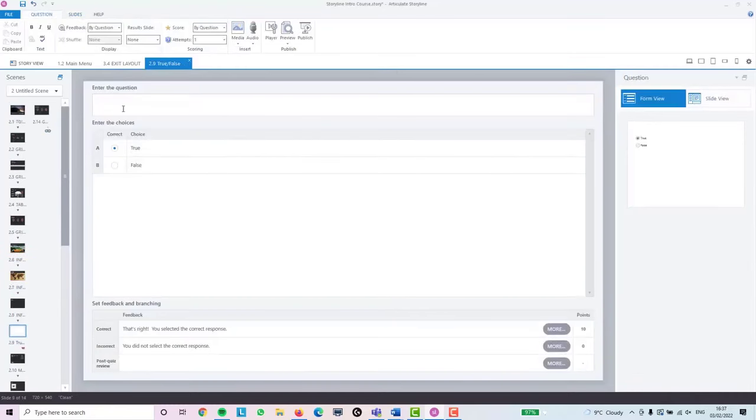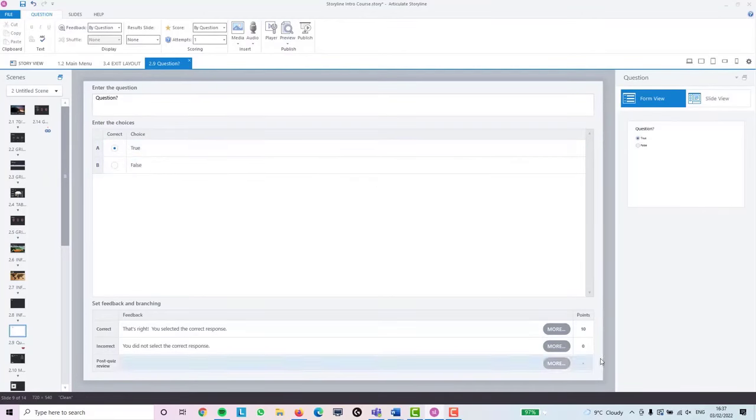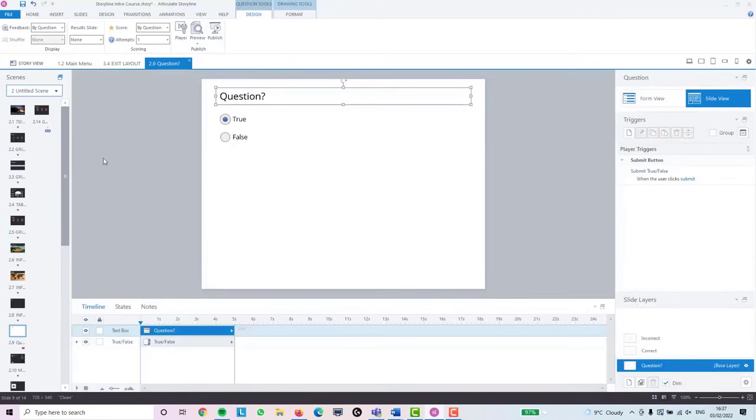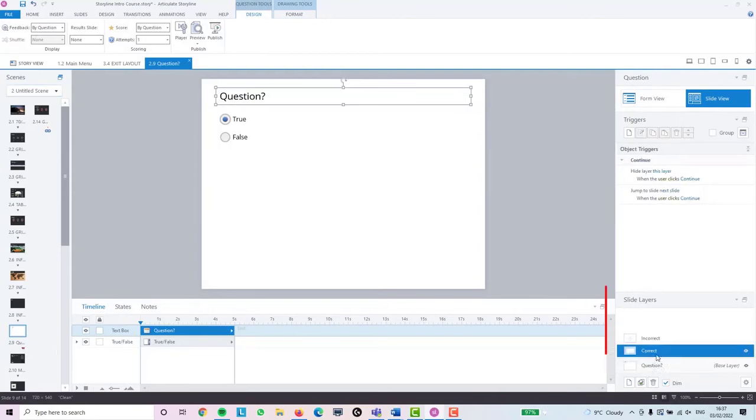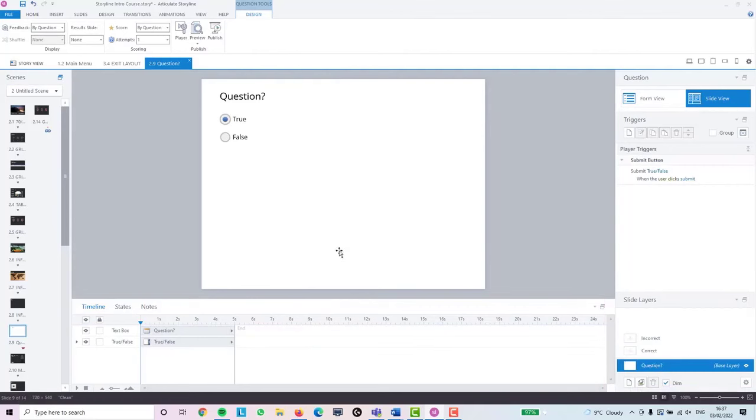the form view comes up, put in your question, true and false. You can change that though, so it doesn't have to be true and false, it could be right and wrong, or it could be anything you wanted, but it's only giving you two options. That's the whole thing of a true and false. Once you've done it, go to slide view, and what it does, it actually creates a whole new slide with the layers for correct and incorrect. Then you would have to apply your backdrops to it or any template that you're using.